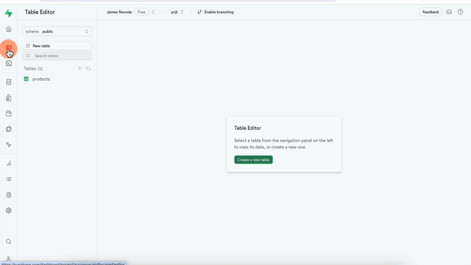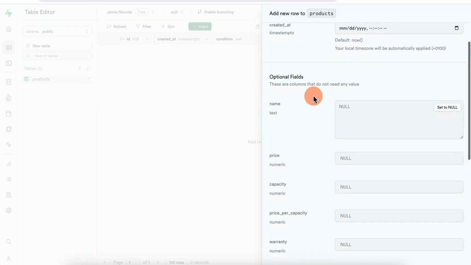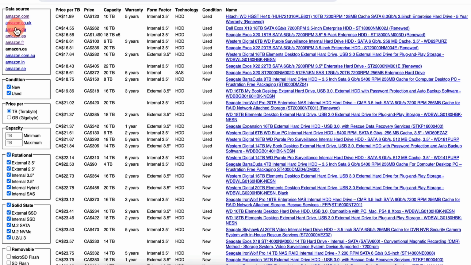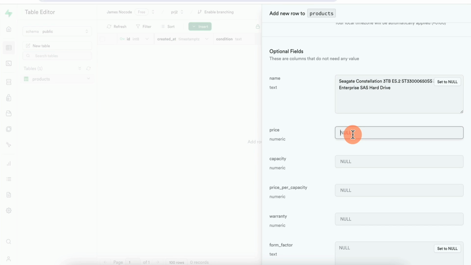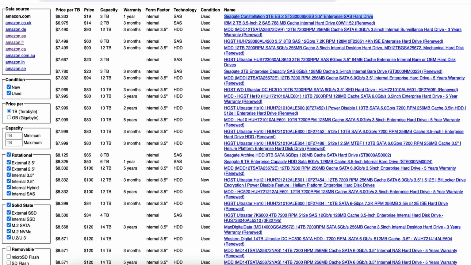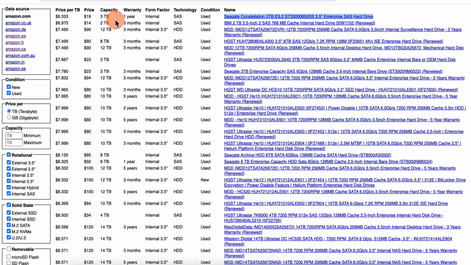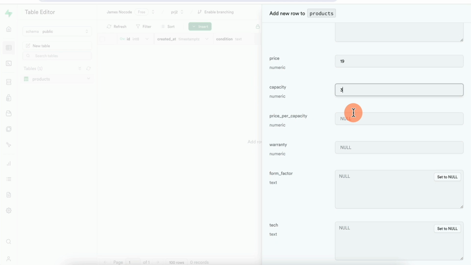So we're going to go into our table editor, and we're going to try adding a record here so that you can see how it works. We're going to insert a new row, and let's say the name, let's go ahead and copy this from here. Let's say I go into Amazon.com and I copied this first record, copy it here and paste it in here. And let's say the price is, what is the price? The price is $19, so I'm going to put 19. The capacity is, let's say, 3 terabytes. Everything is in terabytes, so we don't have to worry about the units.